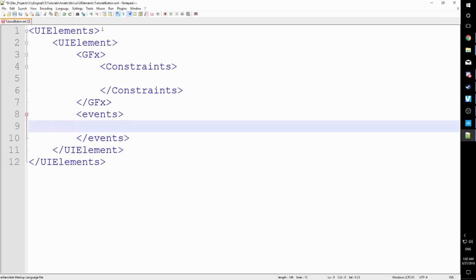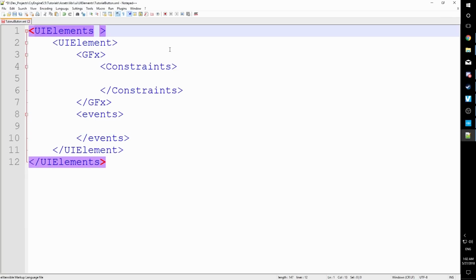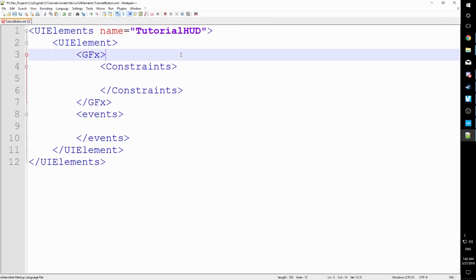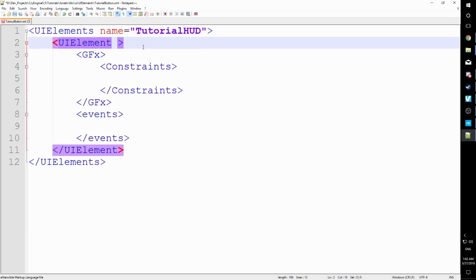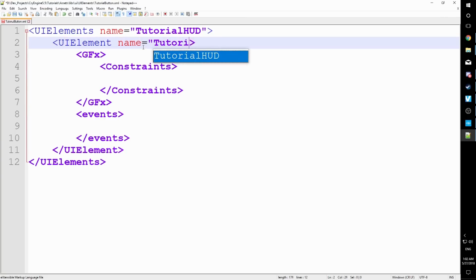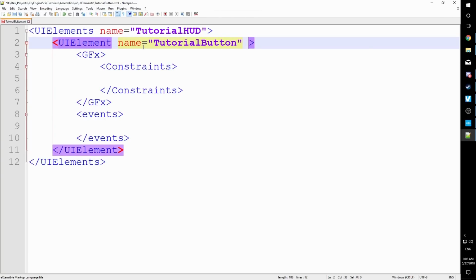So for UI elements, we want to set the name to be tutorial HUD render underscore. For UI element, we want the name to be tutorial button, render underscore lockless equals 1.